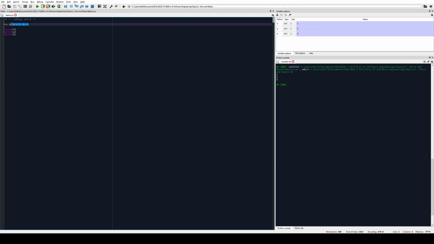If we want to give all 3 variables the same value, we say x equals y, which is equal to z, which is equal to 100. And we'll see now all 3 share the same value of 100.